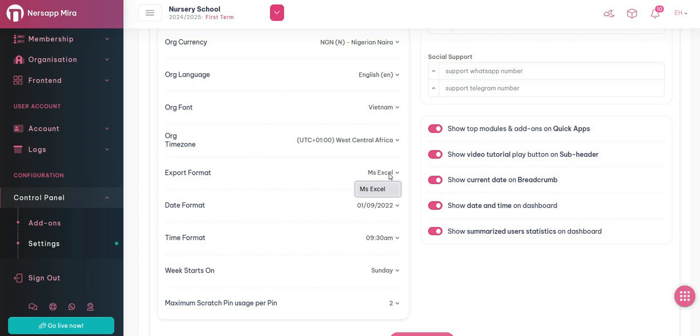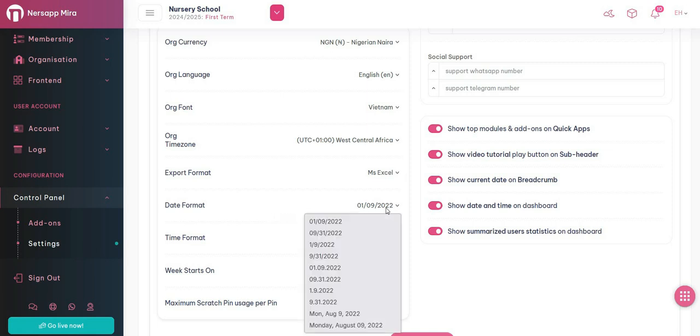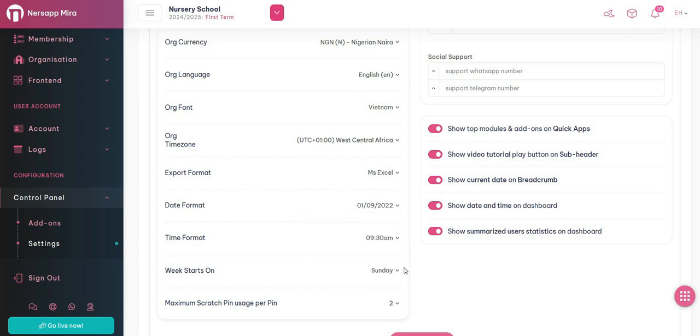So for now we have Excel, Microsoft Excel. When there are other methods, it will be added here. We have the date format. So this will be the date format of how dates appear on your websites. All right, so you can pick that. The time format, when does your week start, okay, for work.